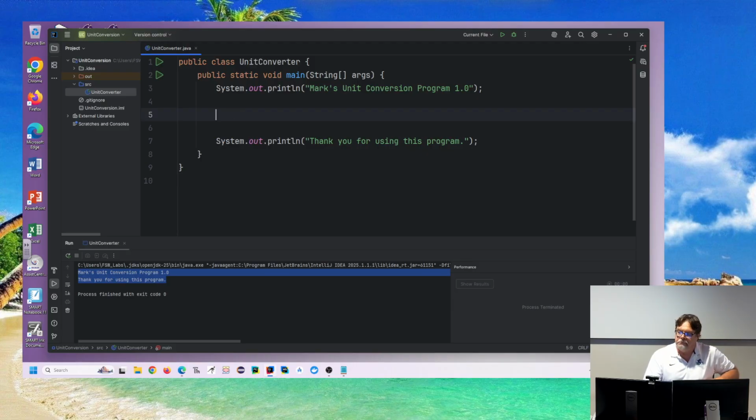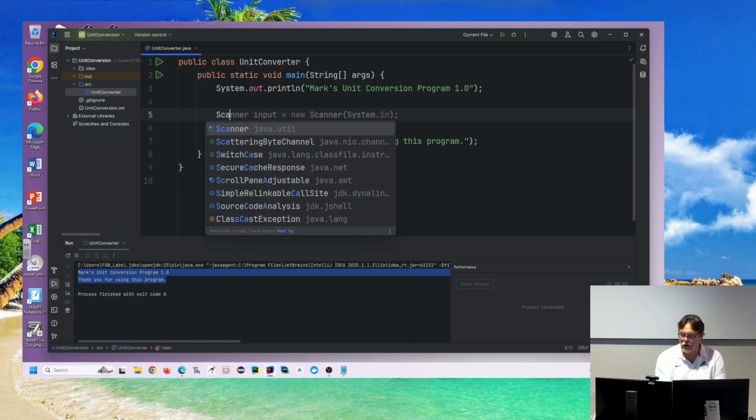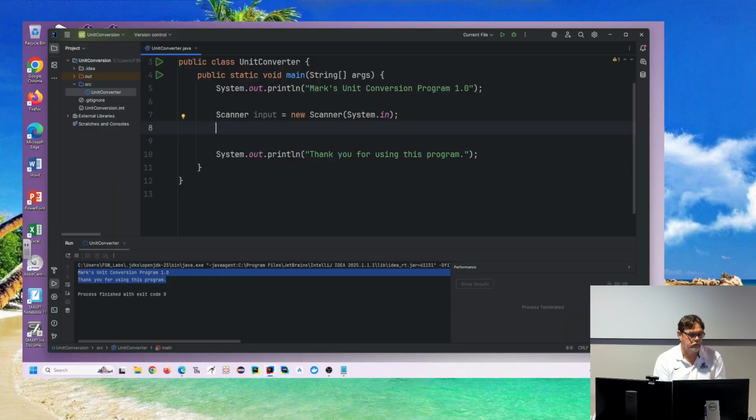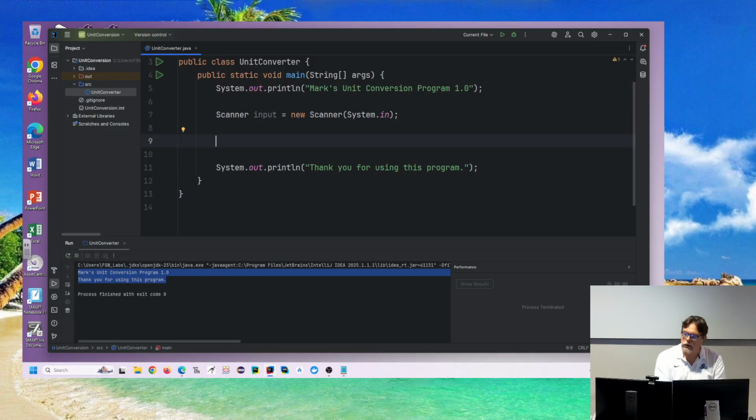So then, as you learned, we have to have a scanner in order to process data from the console, so console applications. So we're going to get input. And let's see, how fancy do I want to get?